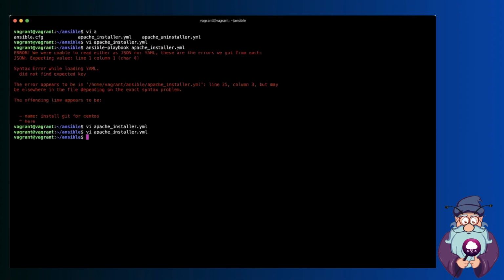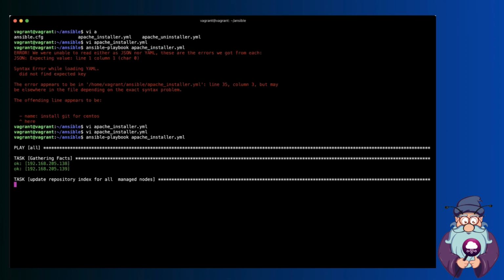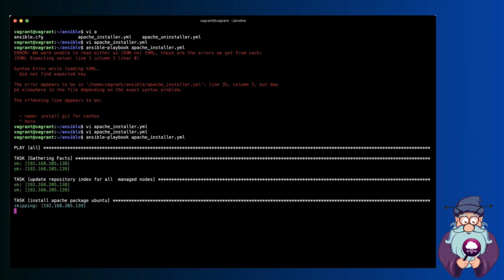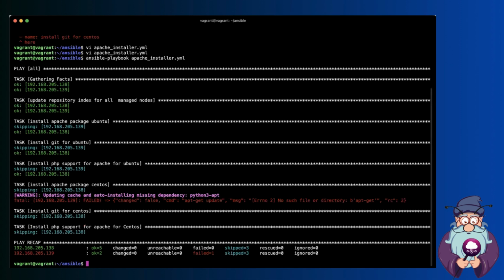Let's run our play again. I don't think we should have an error anymore. Okay, gathering facts worked. So you see we're updating the repository index for all the managed nodes, both the first and second one. And you can see we have a one in here, but I think everything worked. Something failed: updating cache and installing this dependency. Hold on.